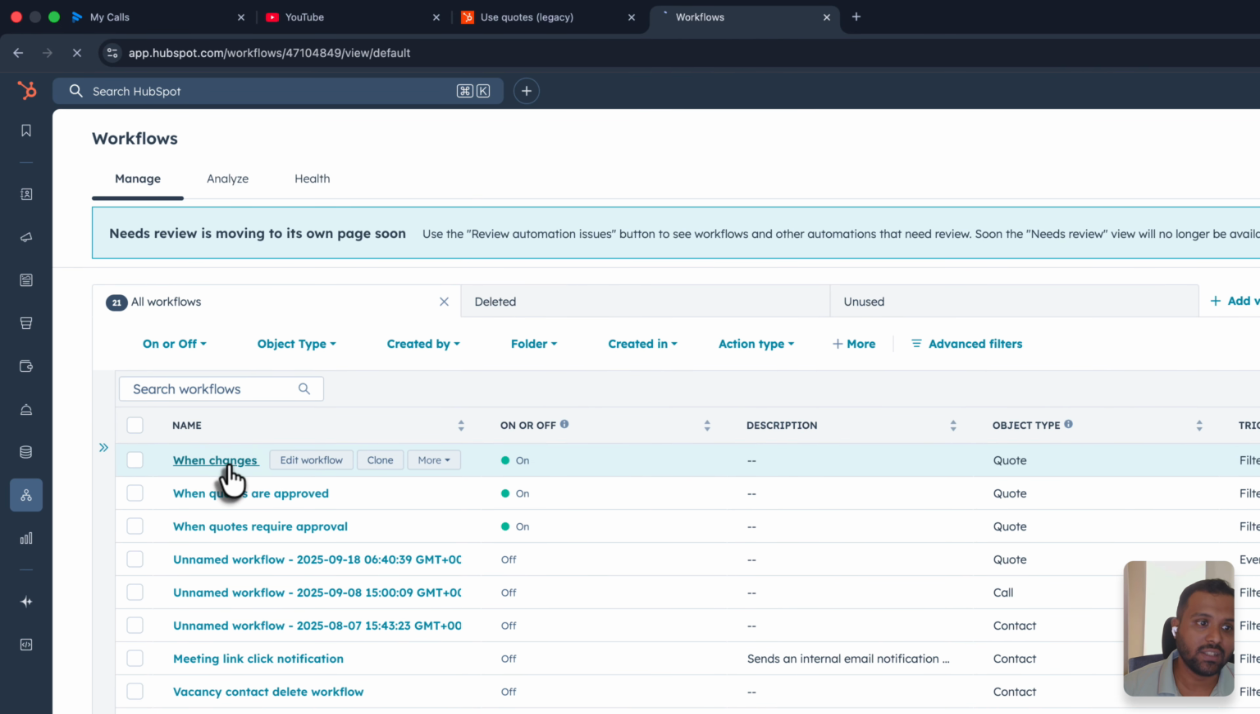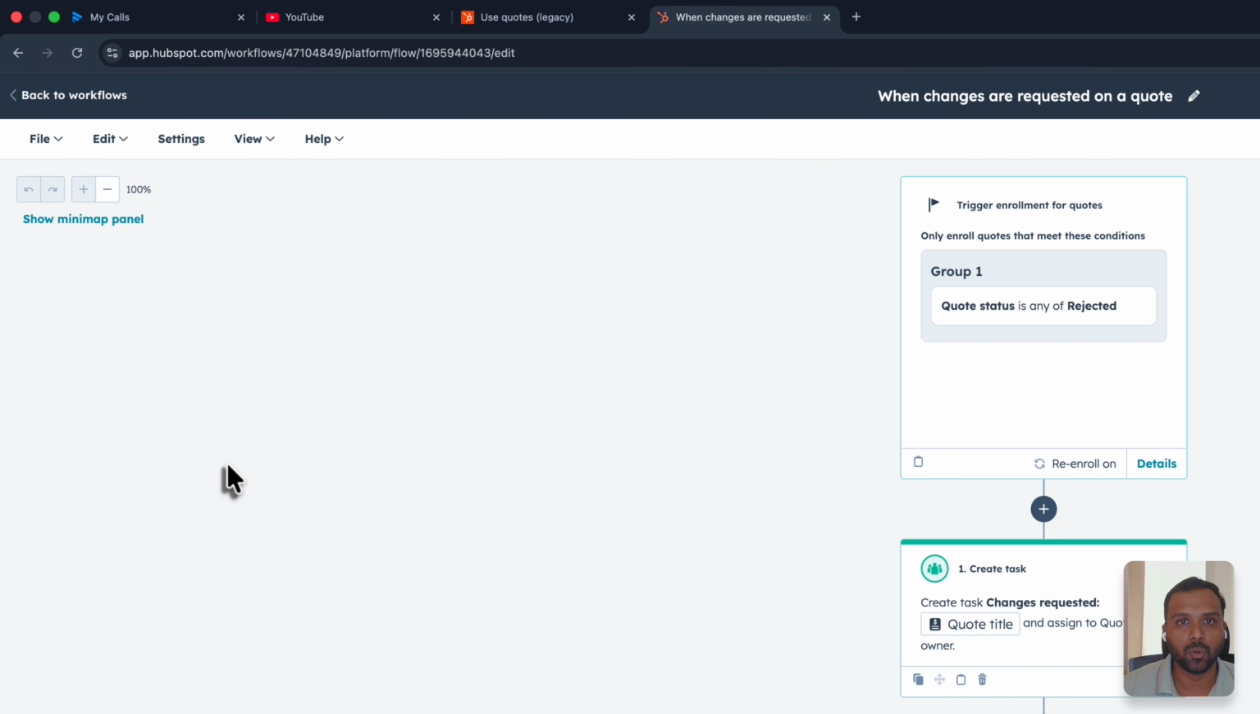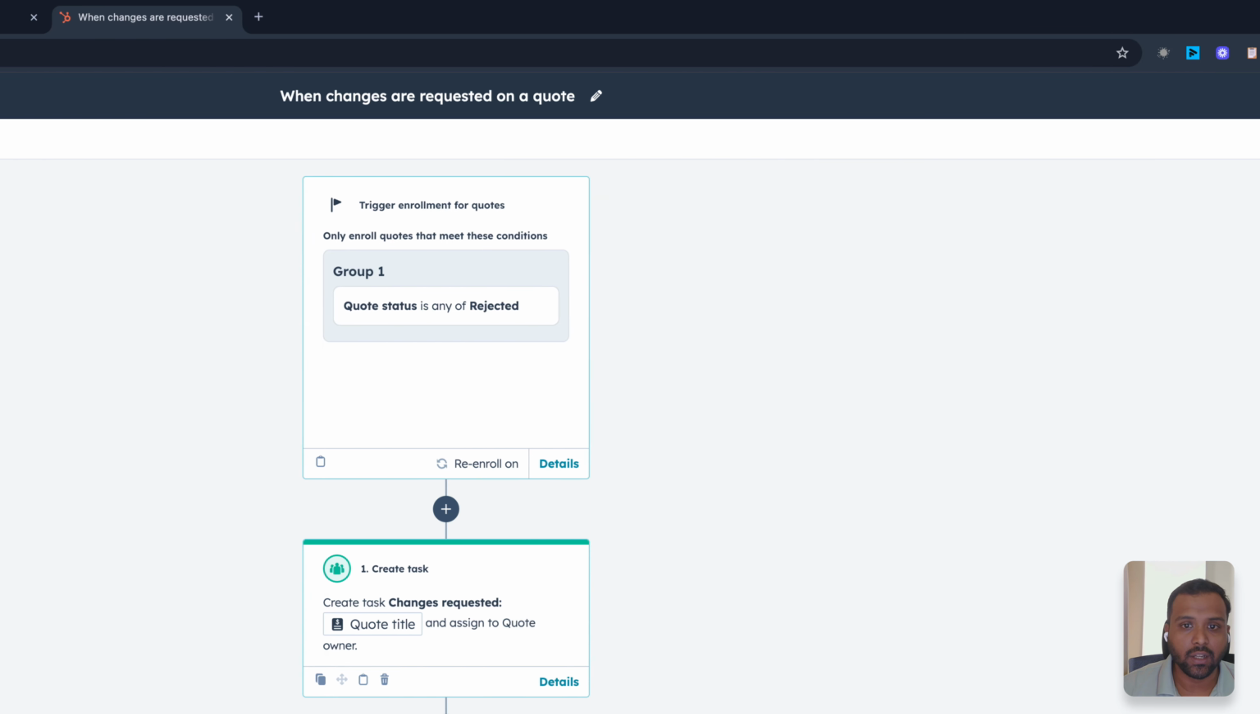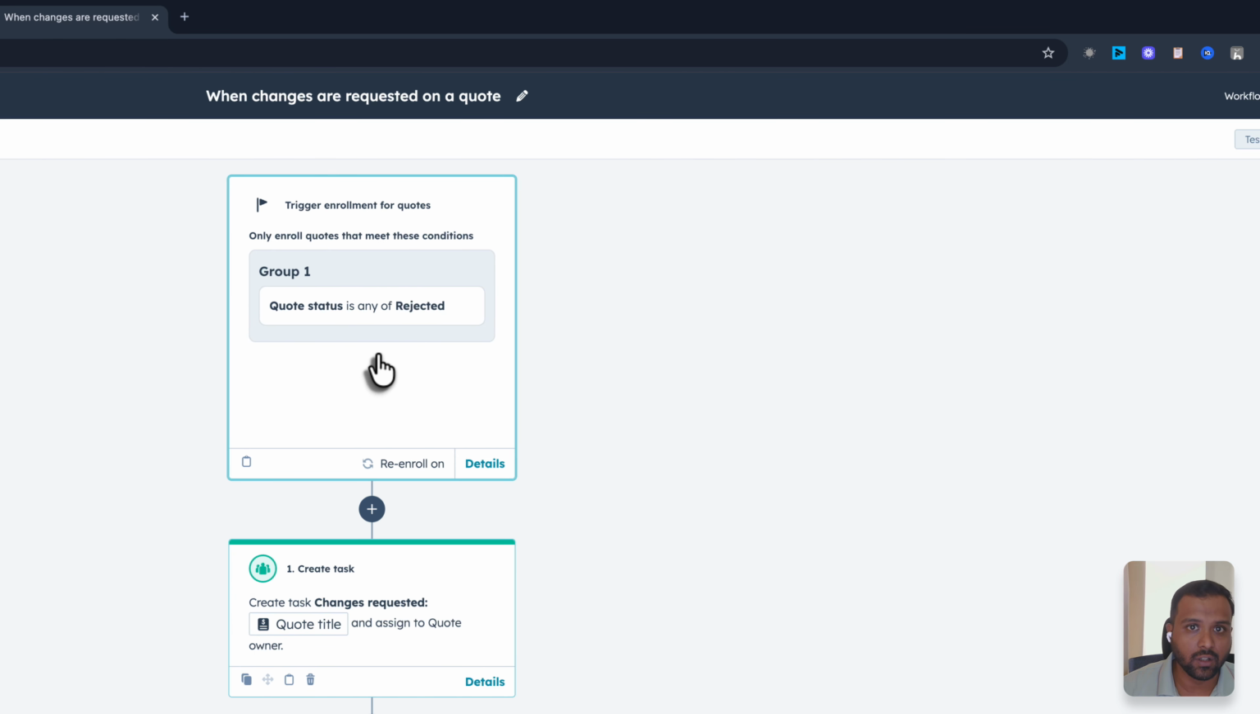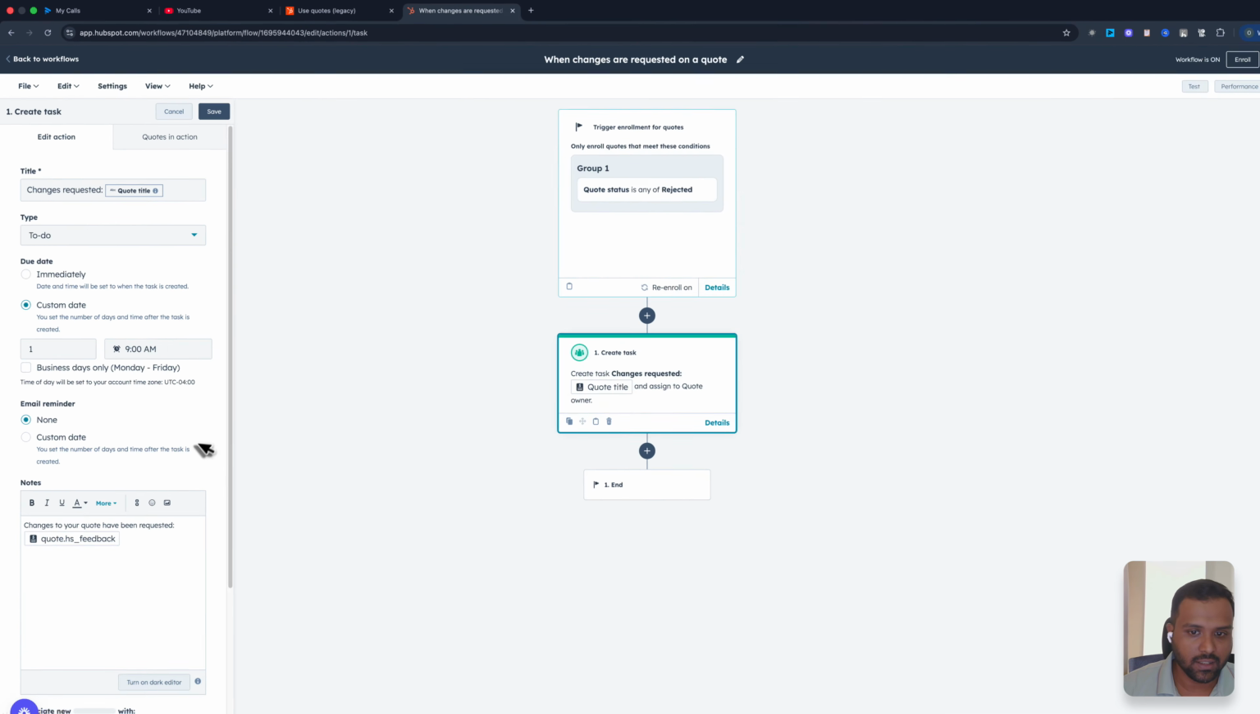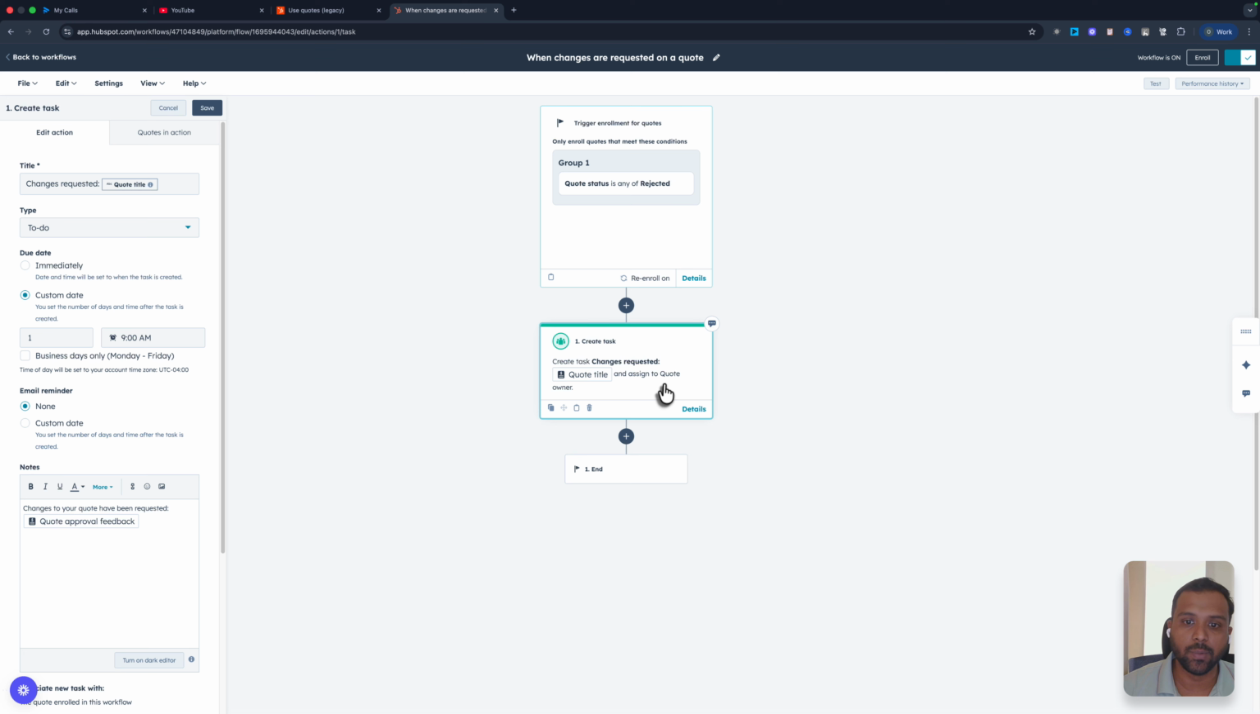The other flow is when changes are requested. So for example, if the approver is not happy with the quote, we can also configure that particular scenario. So when the quote status is rejected, a task would be created and it would be assigned to the quote owner, basically the one who created the quote, saying that changes are required over here.